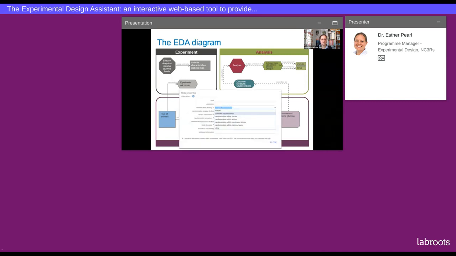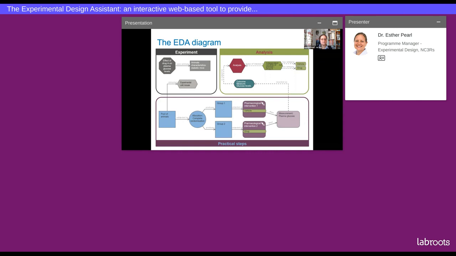So we can see the randomization strategy. So you can select from your drop-down list. In this case, it's complete randomization. But you can also name the randomization procedure. So that's how the random sequence was generated. So in this case, a spreadsheet generated by the EDA. And you can see that there are other fields inside the property of this node. So you can put more information inside each of these shapes in the experiment.